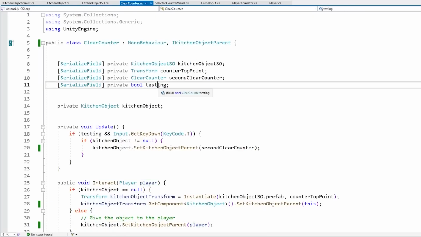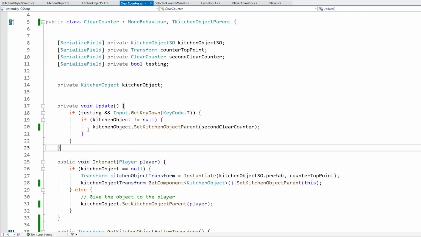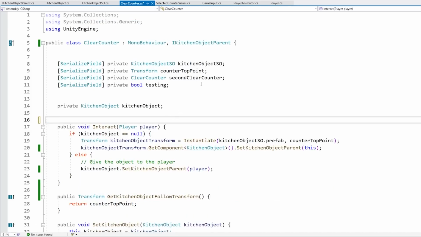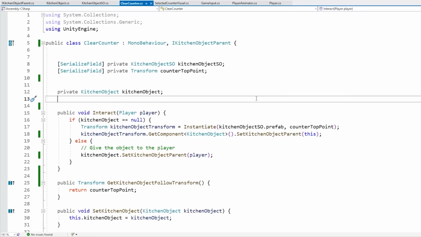Now over here on the counter, we no longer need all of this testing code. We now have the ability to actually pick up objects from the player. So let's get rid of all this, since we don't need this testing code, or a reference to the second clear counter or the testing. Okay, great. So here you can see the power of interfaces.